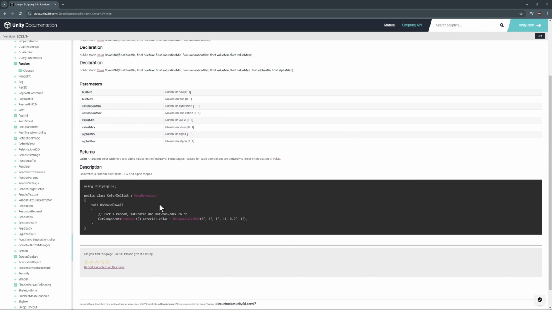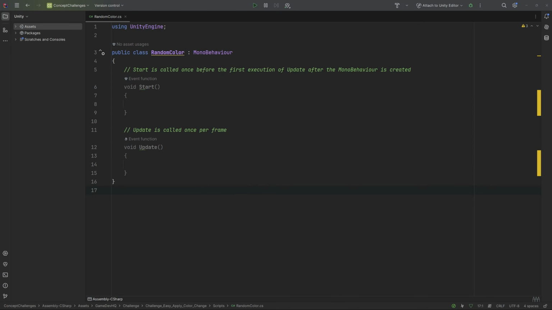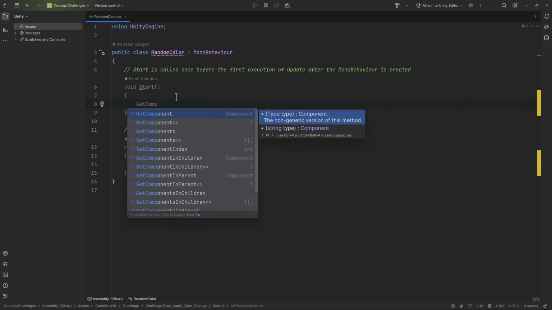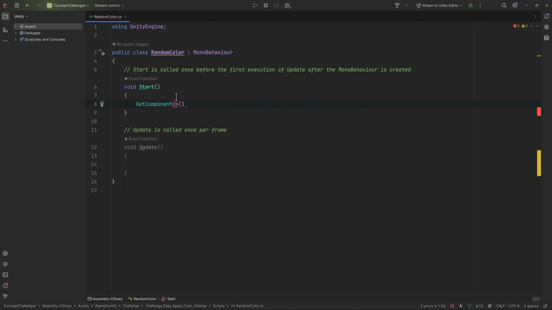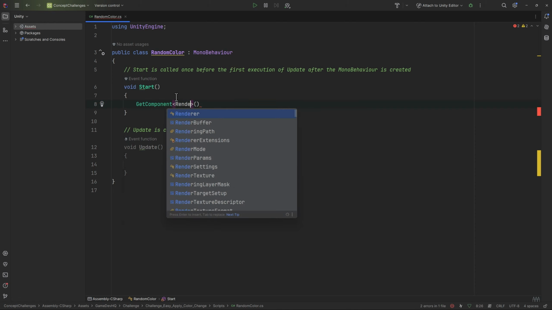All right, so here's what we're going to do. I'm going to go ahead and move this off. And then we're going to come in, and remember that we wanted this to happen at the start of the game. And so we are going to use the Start function here. So with that, all I need to do is say GetComponent. And then the component that we needed to get was Renderer.